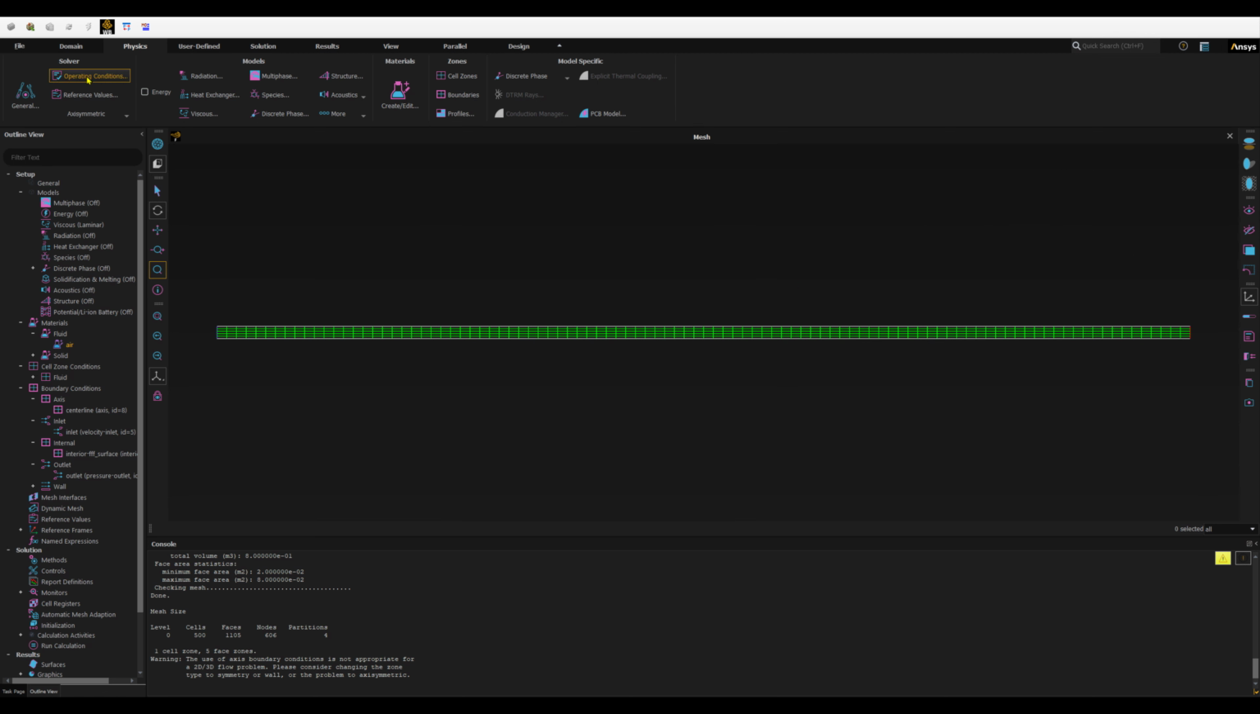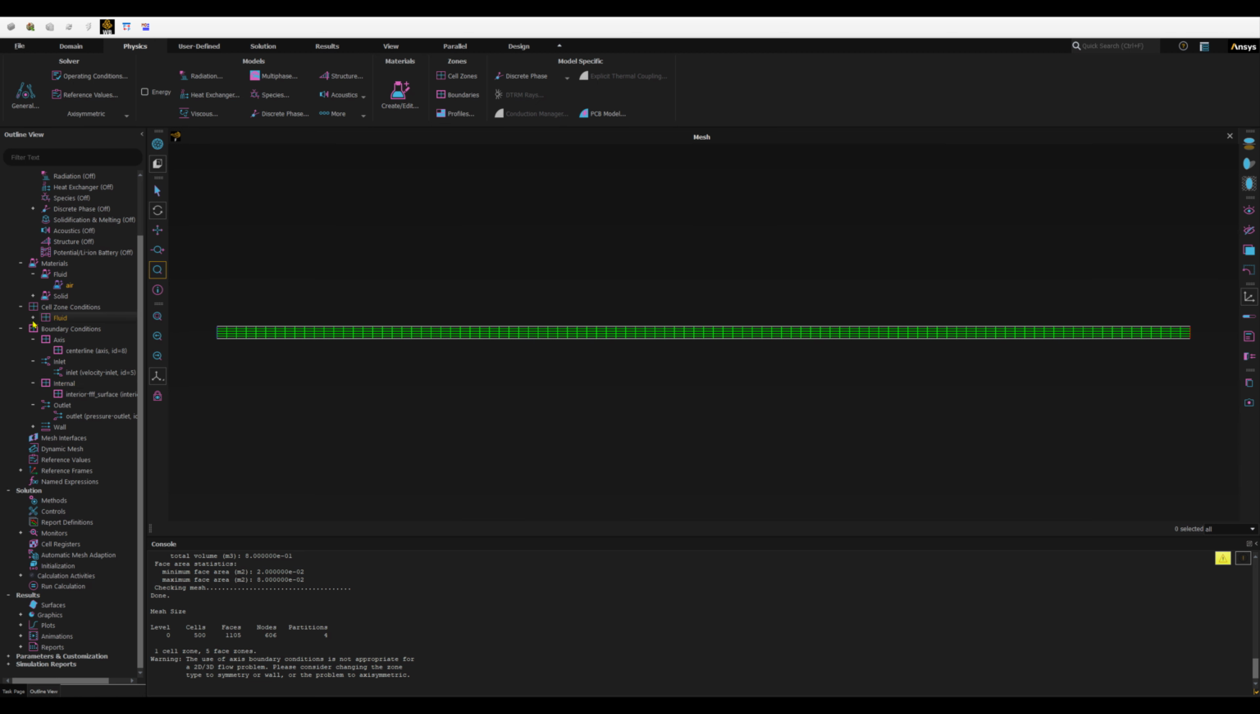So if you go to the physics, you can use this operating condition. I will keep this default value in the Pascal unit, which is equal to 1 atmosphere for this operation. And then I will just click OK. Now it is time to go to boundary condition.